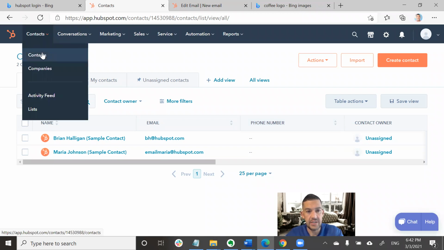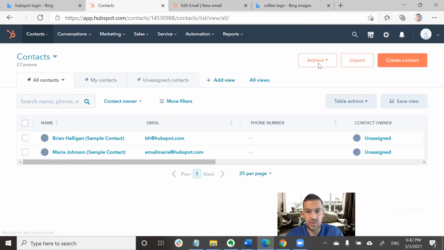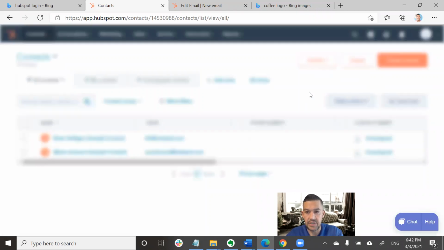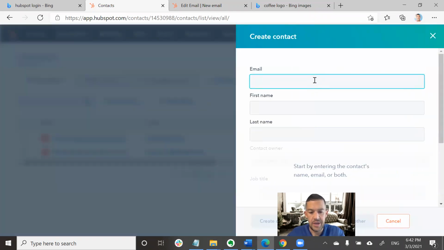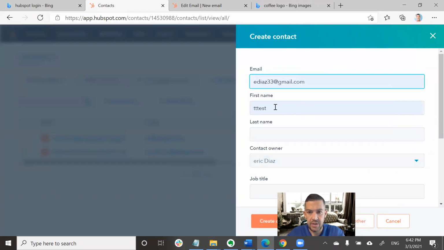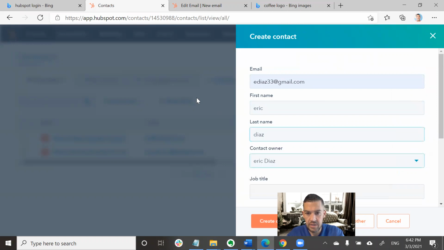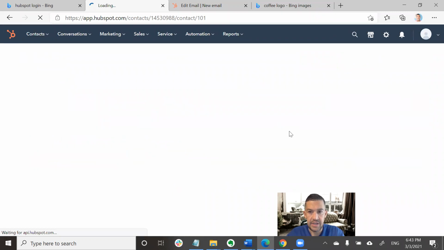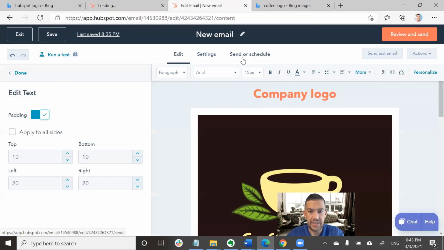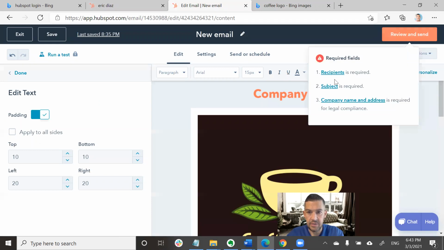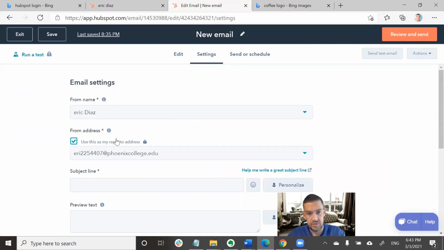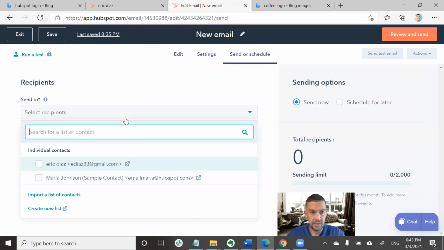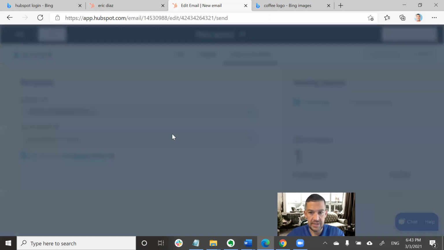So you can go to contacts, just click contacts, and then you'll arrive here, and you'll see that orange button that says create contact. Put yourself in here. So I'll just put my Gmail right now, and then I'll put my name, Eric Diaz, and then I think that's pretty much all I need. I'm going to hit create contact, and then let me go back to my email blast. I'm going to go to settings, or hold on, let me go to my list. And now, okay, so now I want to send it to myself. So I put myself in there.